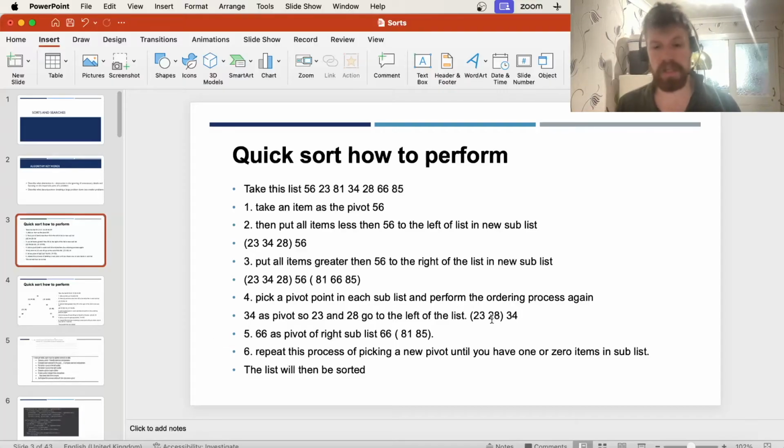So it's going to look like this, where all of the numbers on the left-hand side are 23 and 28, and then on the other side you pick another pivot. All of the numbers that are larger go to the right-hand side, and all of the numbers that are smaller go to the left. 81 and 85 are both larger, so they go to the right-hand side of it.